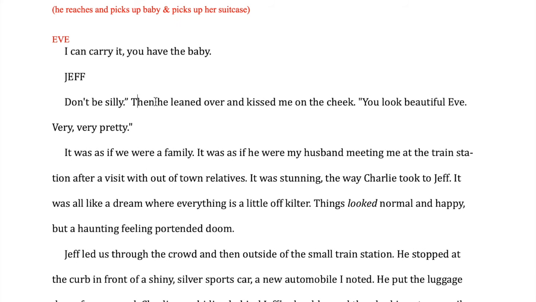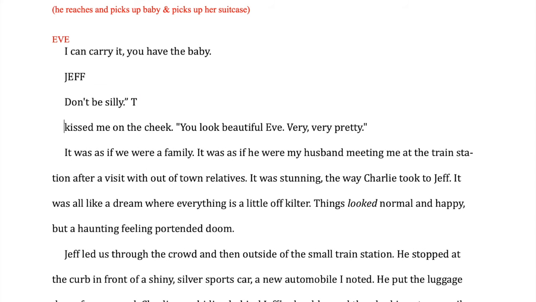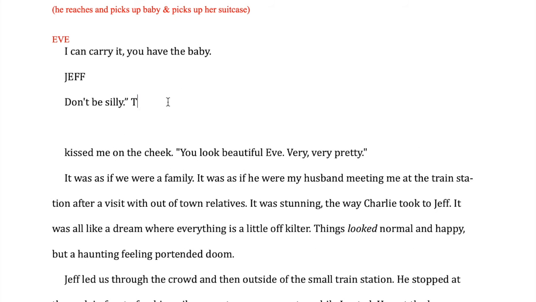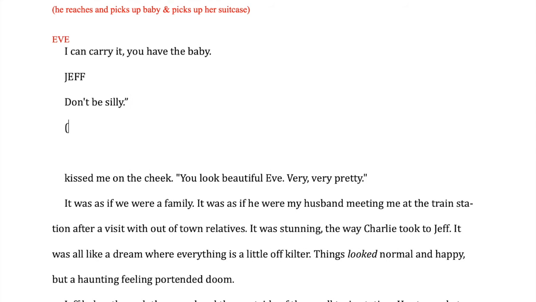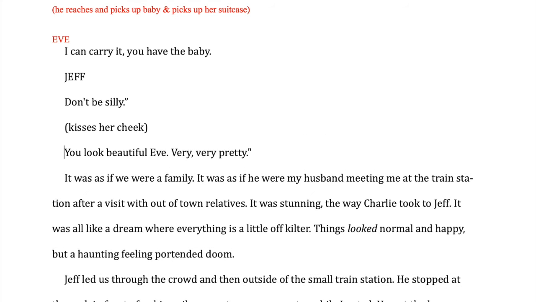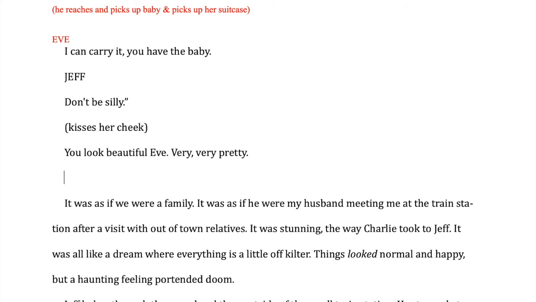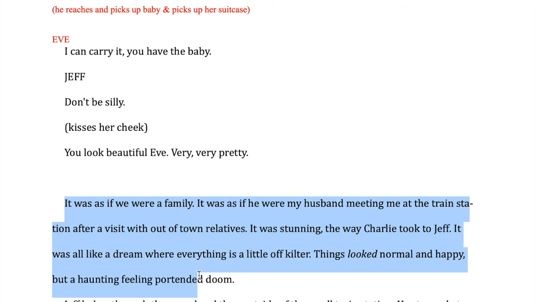And then he leans and kisses her on the cheek. And then we're going to have a moment pass. Or he kisses her on the cheek. You look beautifully. Very, very pretty. And now we've captured this where it says, it was as if we were family, as if you were my husband. In this dialogue, in these actions, that is what the listener is going to convey.